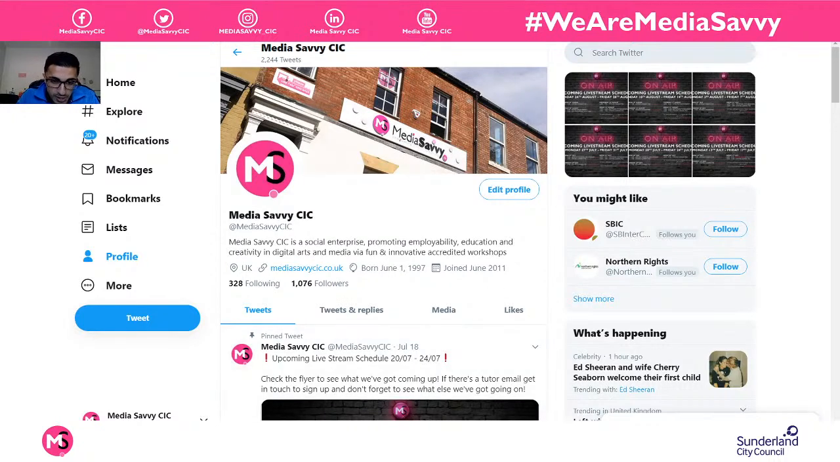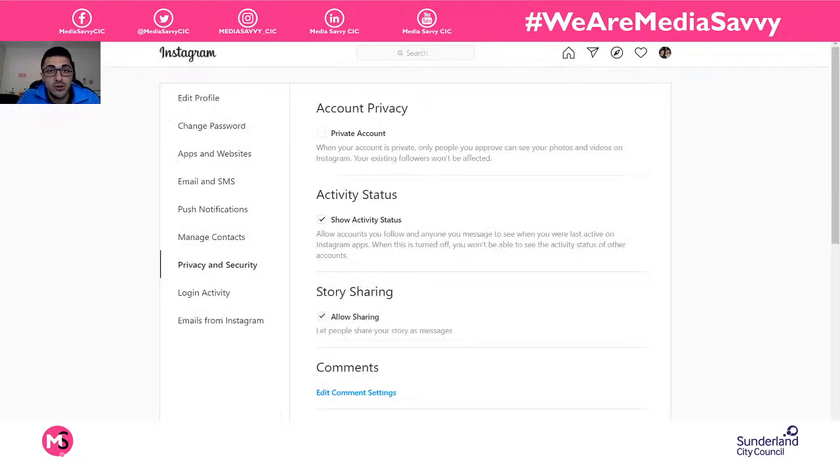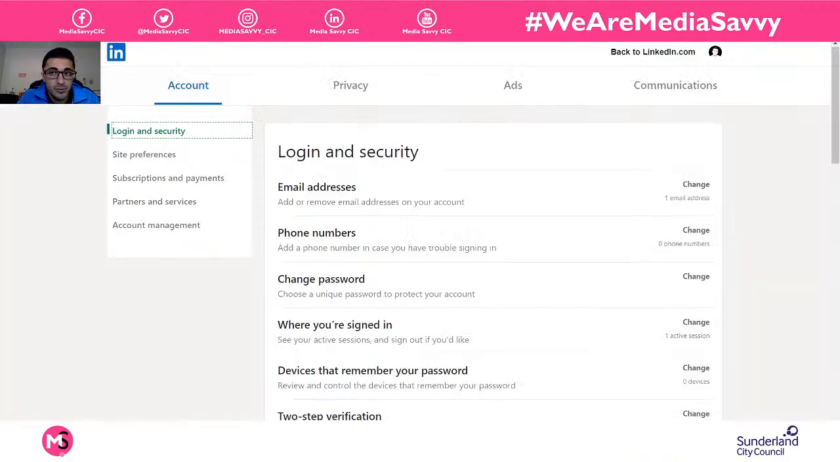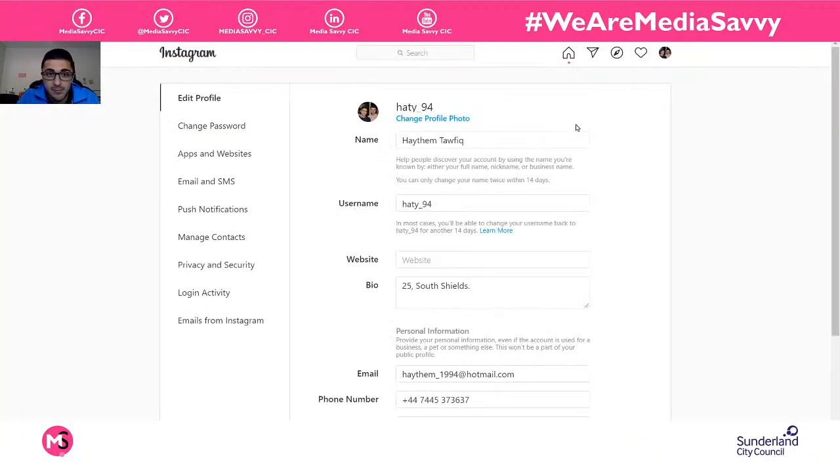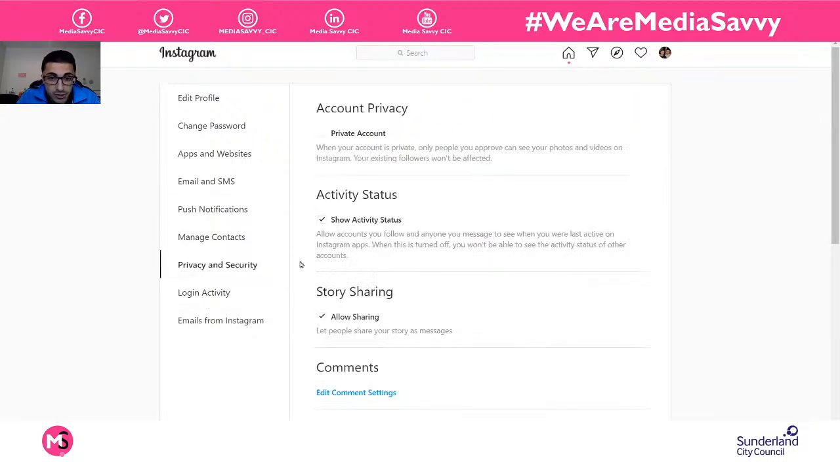So yeah, that's Twitter. So we've done Facebook, LinkedIn, and Twitter. I just want to quickly go on Instagram as well, and I know a few of you guys use Instagram. So this is, I think, my actual Instagram account. But all you do is you go on your settings. So click on your profile picture, go down to settings. And there is a privacy and security tab there.